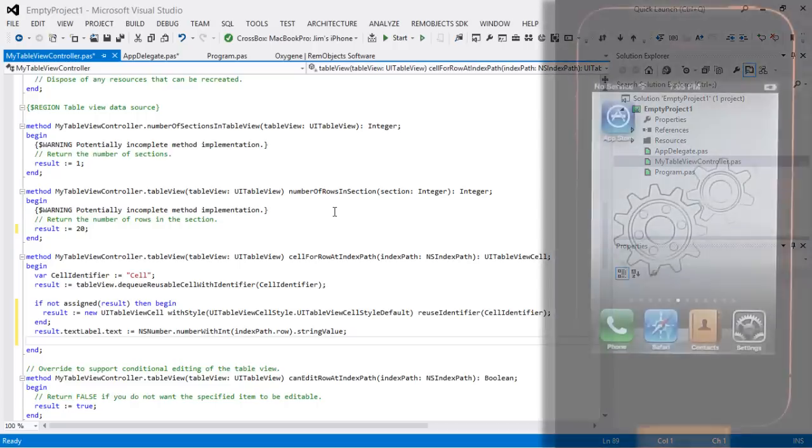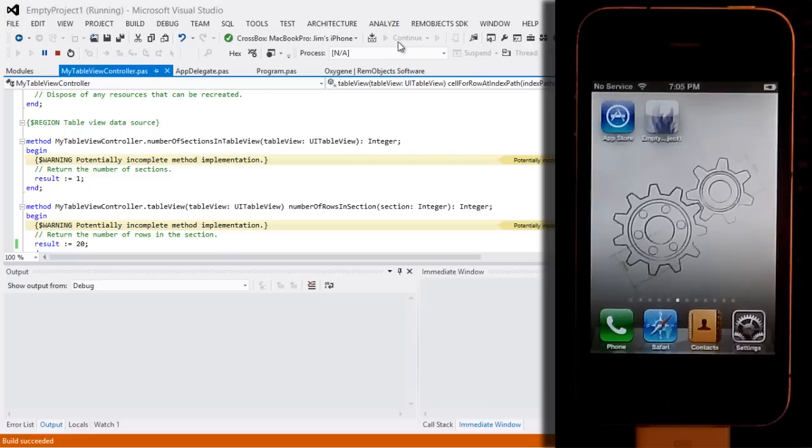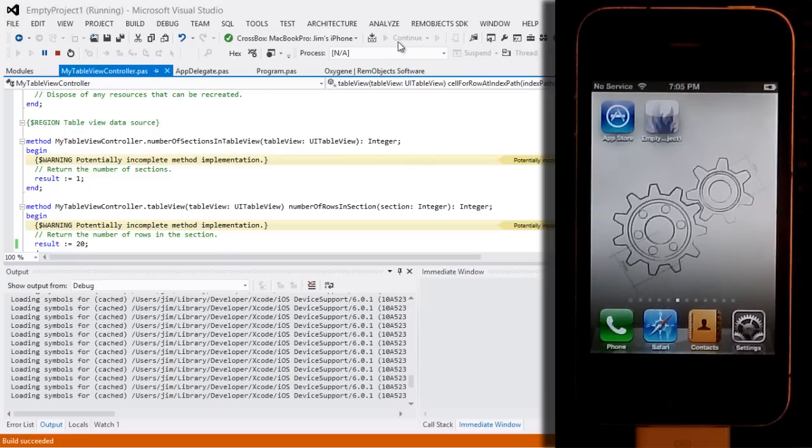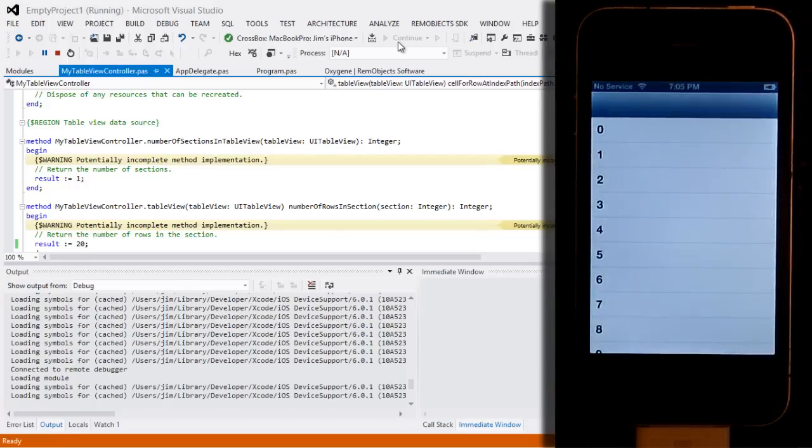Now my iPhone is already connected to my Mac and Crossbox pointing to my MacBook Pro, so I can go ahead and hit start, and it will build and deploy it onto my iPhone and start the debugger. So there we go, we can see that it's deployed onto the iPhone and launched it. Now, I didn't remove these warnings here. These are just places that I would want to implement code in the template. That's just there for my information.